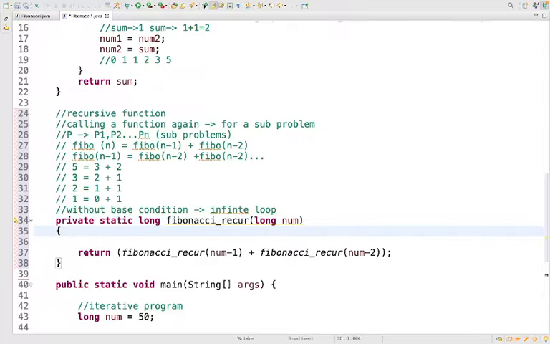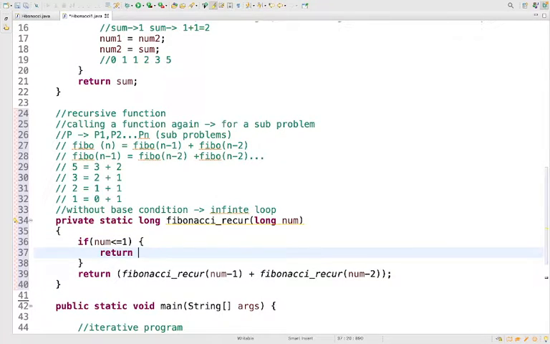So we should have a base condition here. The base condition is: if num value is less than or equal to 1, I am just returning num value. What this means is, the moment I get num value as 0, I will return 0. The moment I get num value as 1, I will return 1. These are the two smallest base conditions that I am having, and these are hard coded.